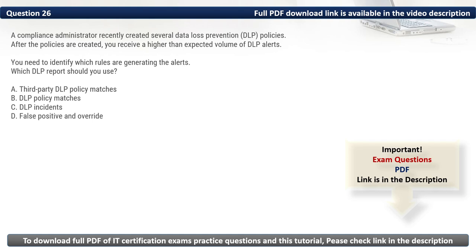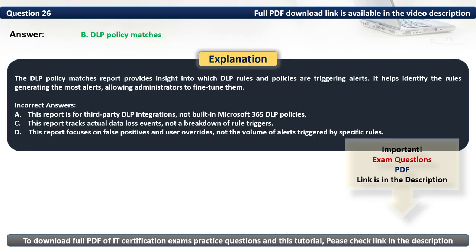Then we have C. DLP incidents. This report tracks actual data loss events, not a breakdown of rule triggers. Then we have D. False positive and override. This report focuses on false positives and user overrides, not the volume of alerts triggered by specific rules. As such, the DLP report that we should use is DLP policy matches. Thus, the correct option is B.